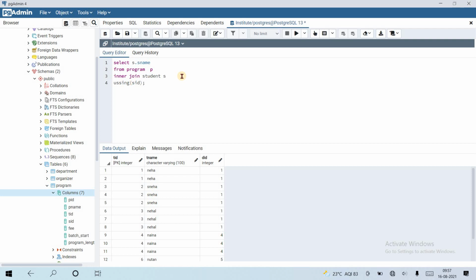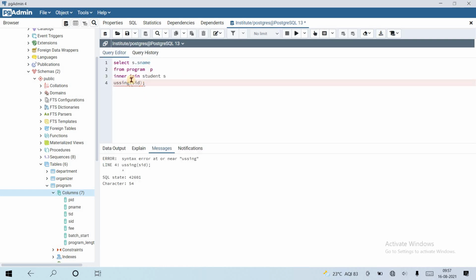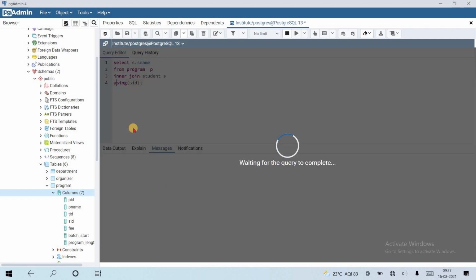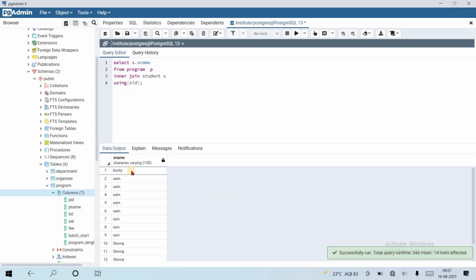Okay, let's run the query. The query returned successfully. Here you can see that all the student names, Bunty, Sam and the others, are coming, where SID matches in both tables. That's it. So this is simple and clear.